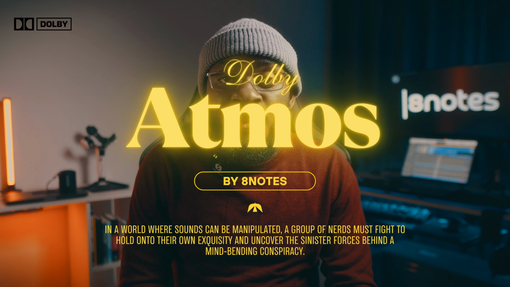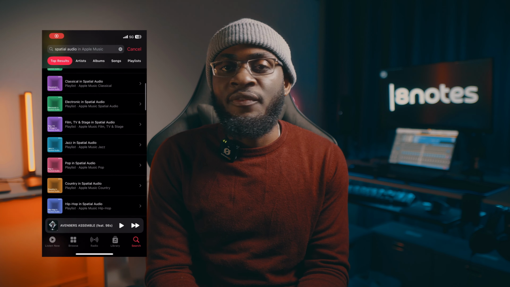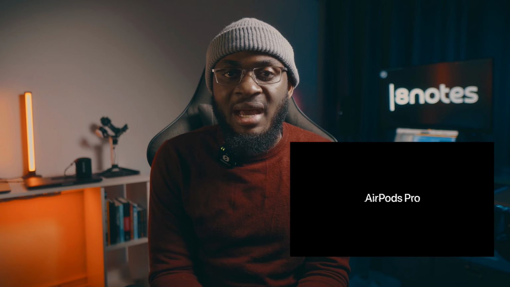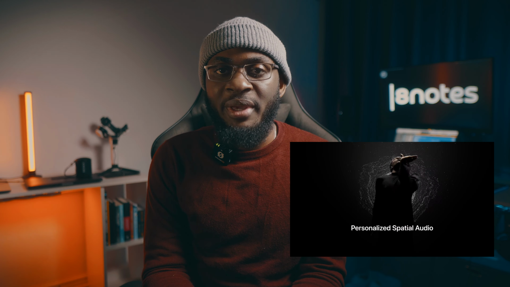Let's talk about Dolby Atmos. So, if you have an iPhone and you've been on Apple Music, you've probably seen some ads talking about mixed in spatial audio. Or if you've watched the Apple AirPods ads when it was released, talking about it plays spatial audio, Dolby Atmos, and you're thinking, what is this?